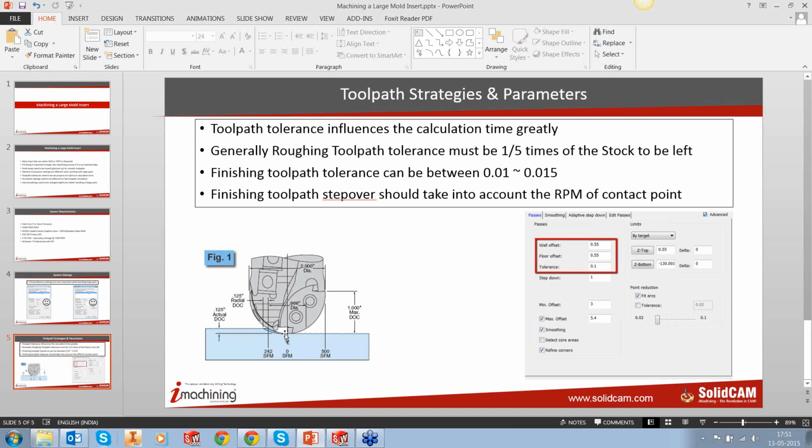You're not cutting it, so the surface will not be nice. You need to find where your contact point is and what the RPM of that particular contact point is, and based on that, arrive at a step over. So it is very important not to give fine step overs for these large parts. It doesn't make any sense, because you will only rub the tool on the part.